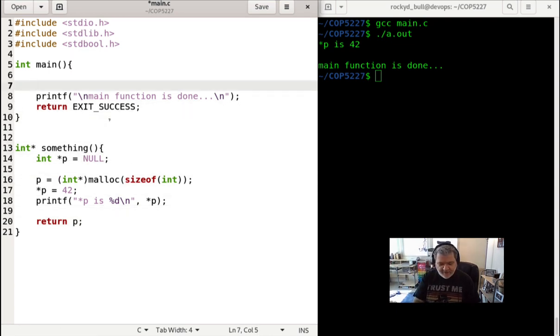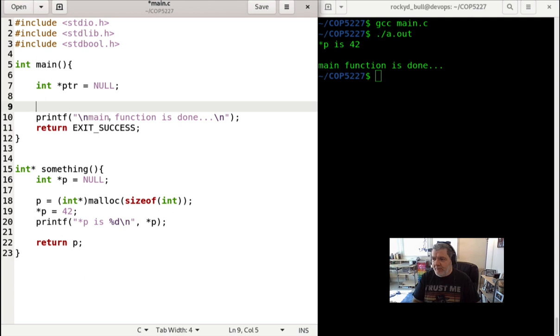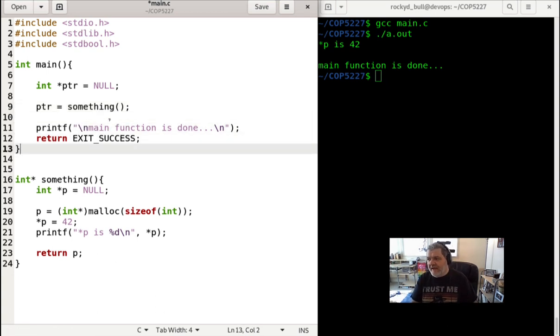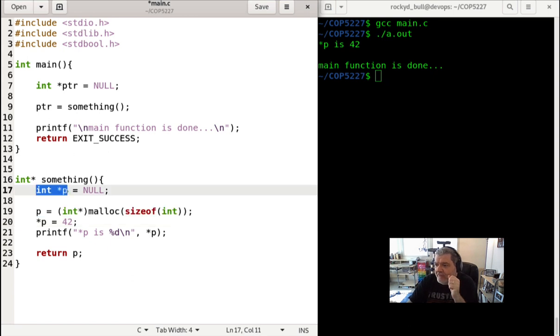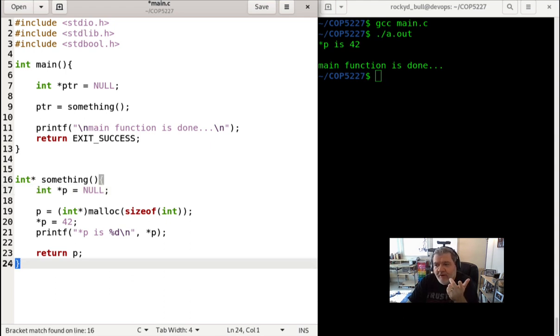And inside the main, I'm going to say int star ptr. Here's another pointer, also starting at null. And this other pointer is going to be equal to calling the method something and having it return the address of the memory that was allocated here. So that means what? That means that I allocate some memory inside the method something. Well, yes, sure, I allocate memory on the activation record for the variable p, the local variable p. But that memory will disappear once I return from my function.